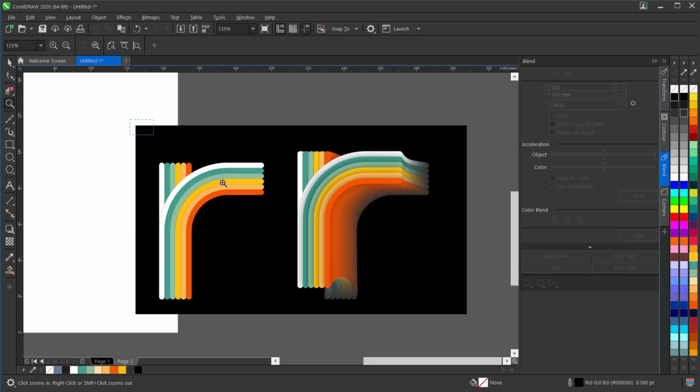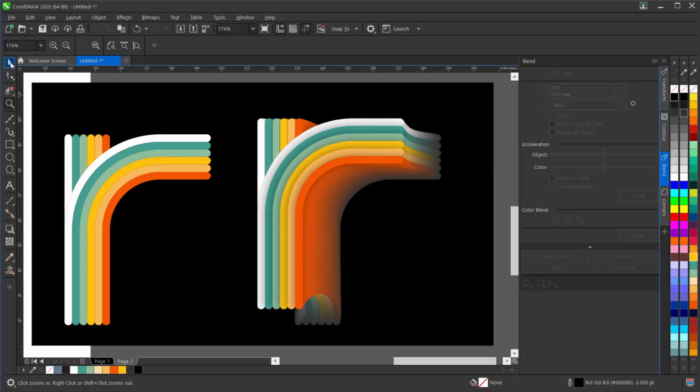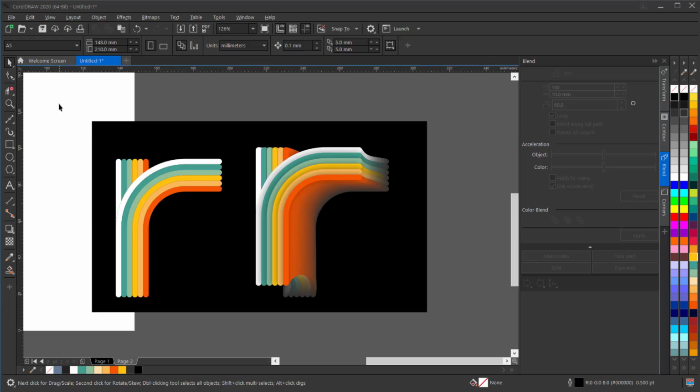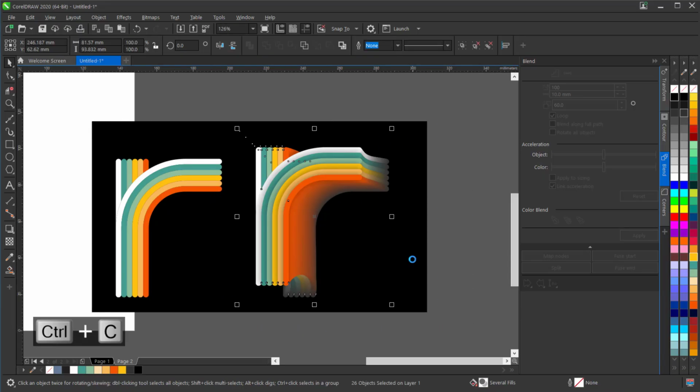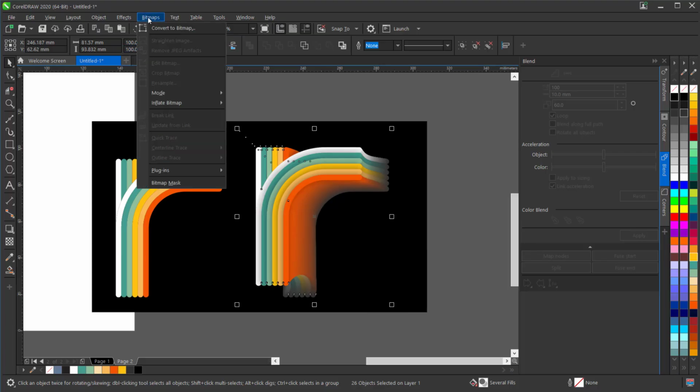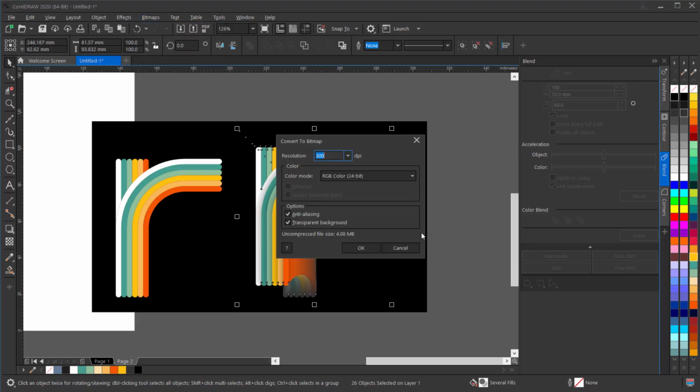Great! Congratulations for coming this far. So this is how you can make your own 3D retro letters. Go ahead and create with other letters. I would love to see what you make of them.